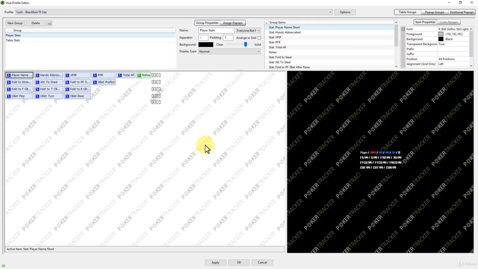Here's his light HUD setup, and it's pretty similar to mine. Player name, number of hands, VPIP, PFR, total aggression factor, fold to steal, attempt to steal, fold to 3-bet and 3-bet preflop, fold to a flop c-bet, fold to a turn c-bet, fold to river c-bet, and then he has the c-bet stats right below that. So flop, turn, and river c-bets, and aggression factor up here as well if I forgot to mention it. So very similar to what I'm using, except he has different information on different lines.